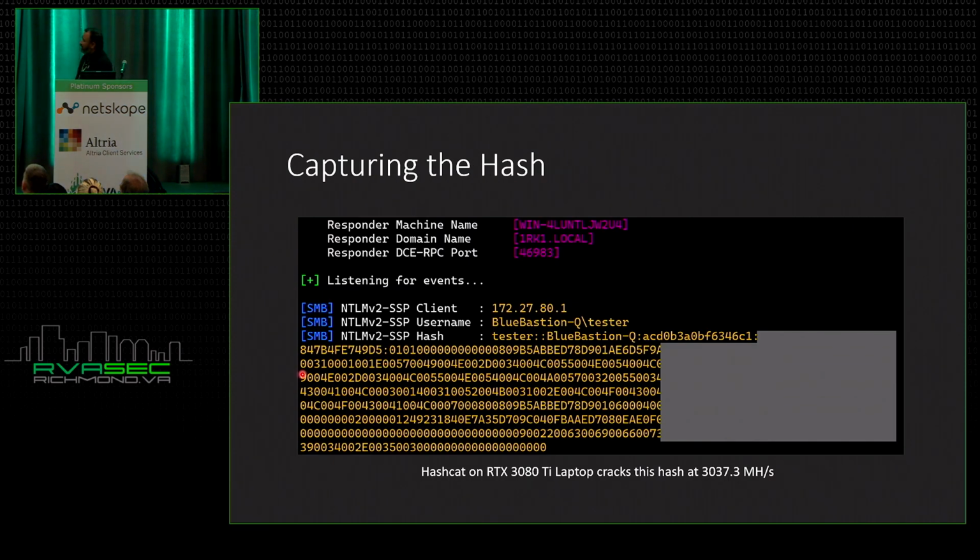So this is what that would look like in the end. The same hash that you would get by exploiting broadcast multicast protocols. In this case, 3 billion guesses per second if you're using an RTX 3080. Thanks, Luke.